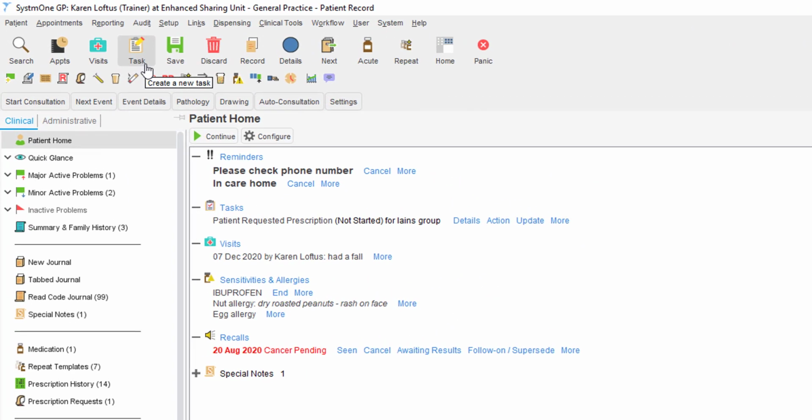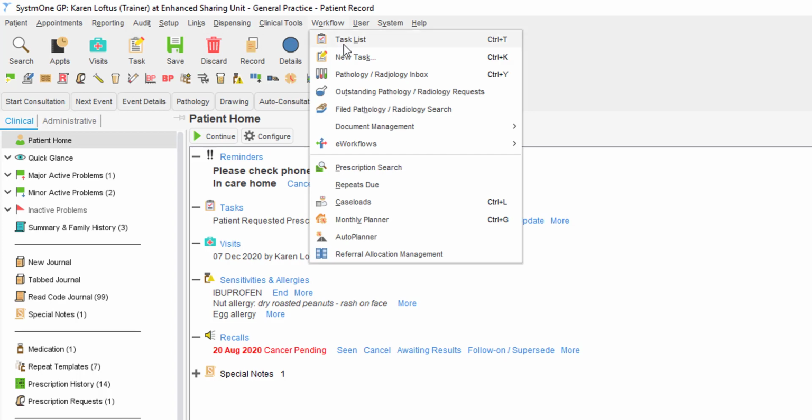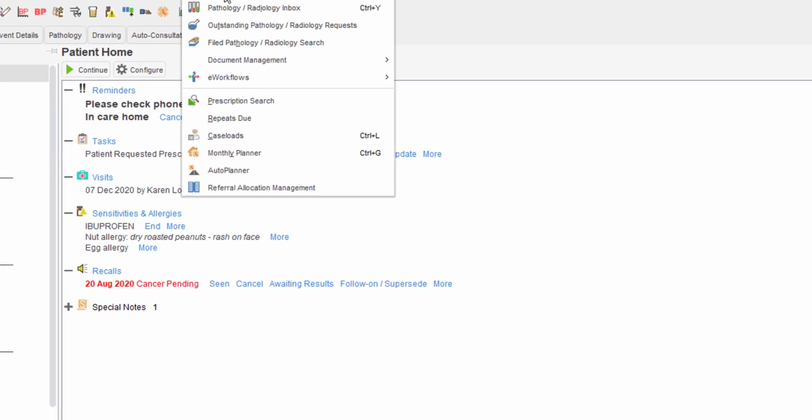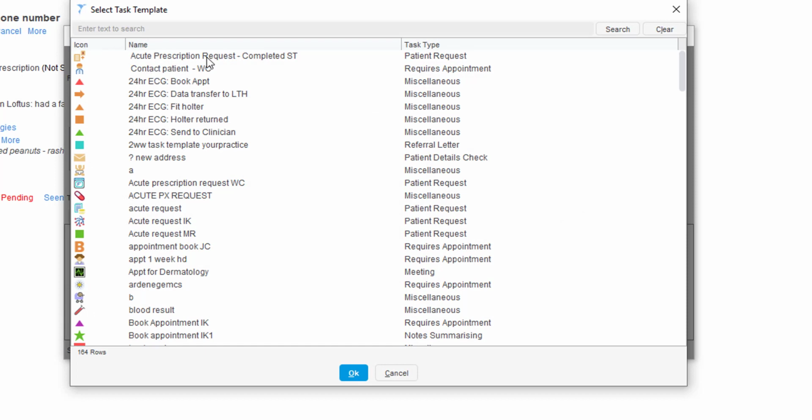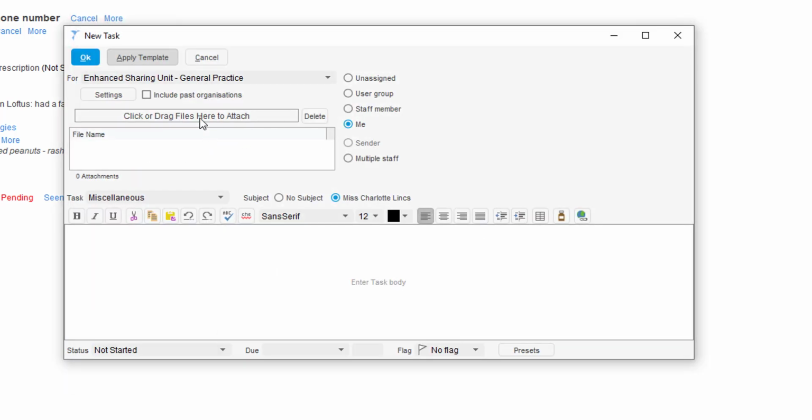If for any reason you don't have this button, you can go to workflow and the second option down is new task. This will open a new task window. At the top you have the option to apply a template. If your practice is using these, you can go and click on a preset template and that will populate your task for you. The next option is who you're going to send it to.